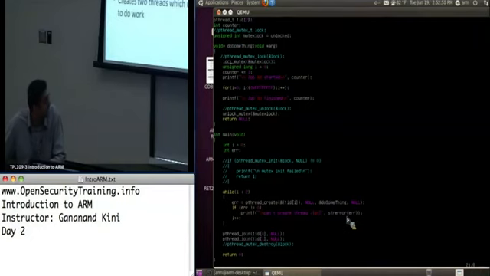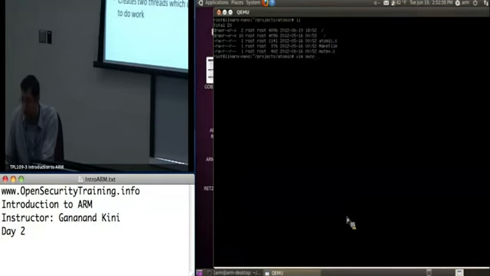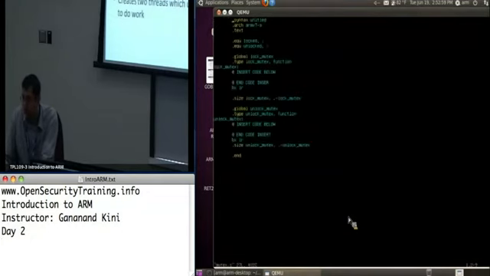All you'll need to do is modify the mutex locking and unlocking mechanism here. So you have to use load exclusive, store exclusive instructions in between this and here.